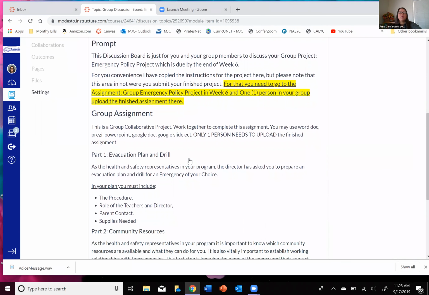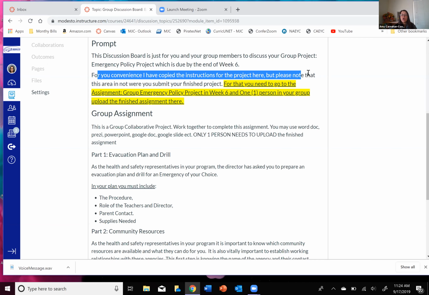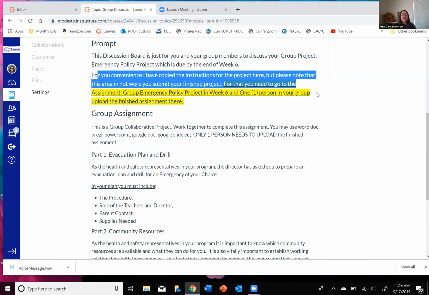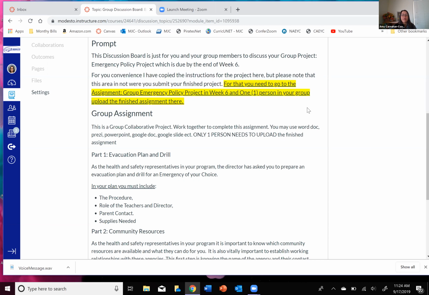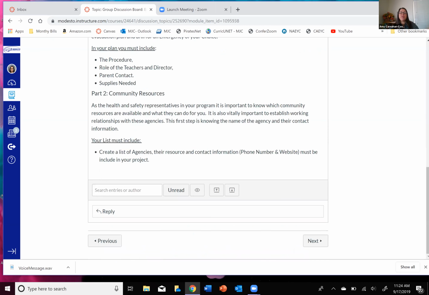This is what you will notice. You will see the prompt saying this is just a group discussion board for you and your group members to start discussing. I clearly identified that this project is due at the end of week 6. For your convenience, I have copied the instructions here so that you can start reading over the actual assignment and then have a conversation with your group members. Right here at the end of the assignment, you'll click reply and reply to your group mates and say, hey, let's start talking about this. What do you guys think?